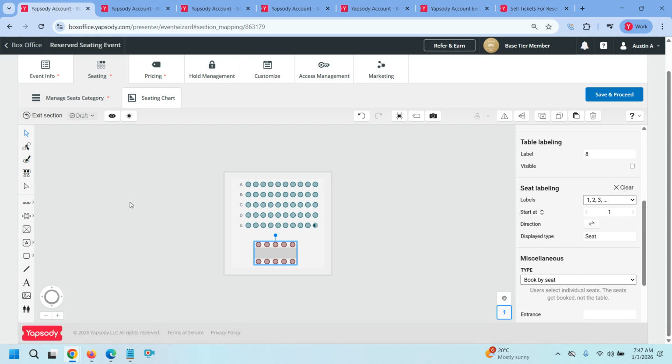So again, let's open the seating chart. We have selected that table here. Now towards the bottom right, you see that there's an option of miscellaneous. By default, this is selected as book by seat. Book by seat clearly means anyone can book any seat of this particular table, one ticket, one seat, or more than one seat.